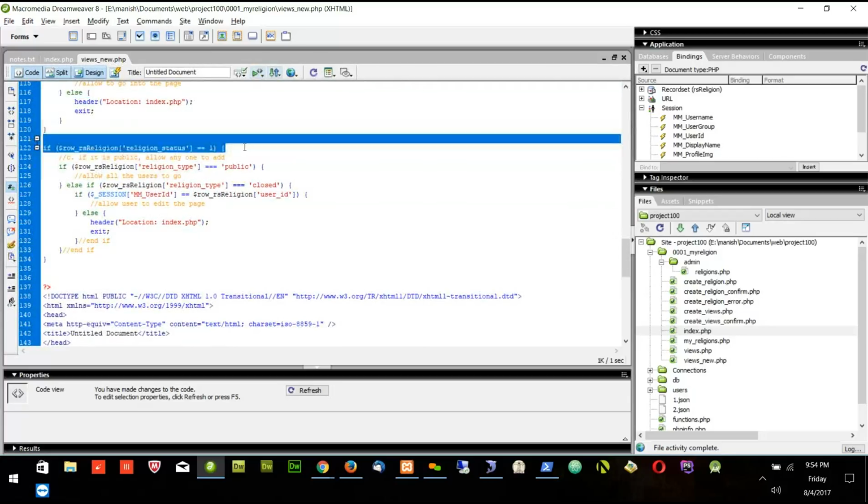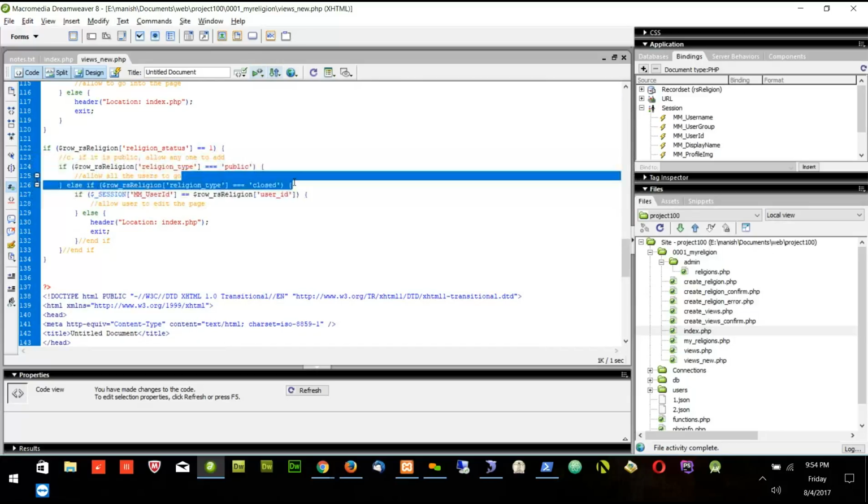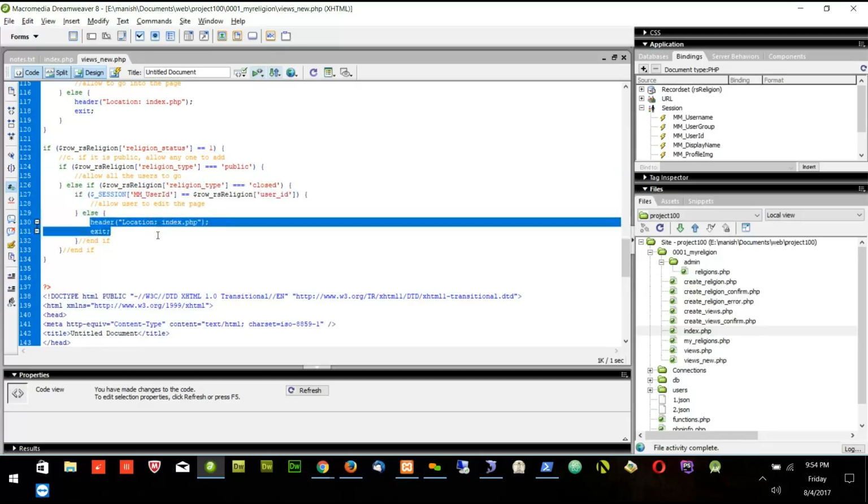And if it is approved, then if it is public, I allow everyone to enter it. If it is closed, I only allow the logged in member to enter into the page. I don't allow a third party to go into this page to add the views. Is this clear? Yes. Any questions?